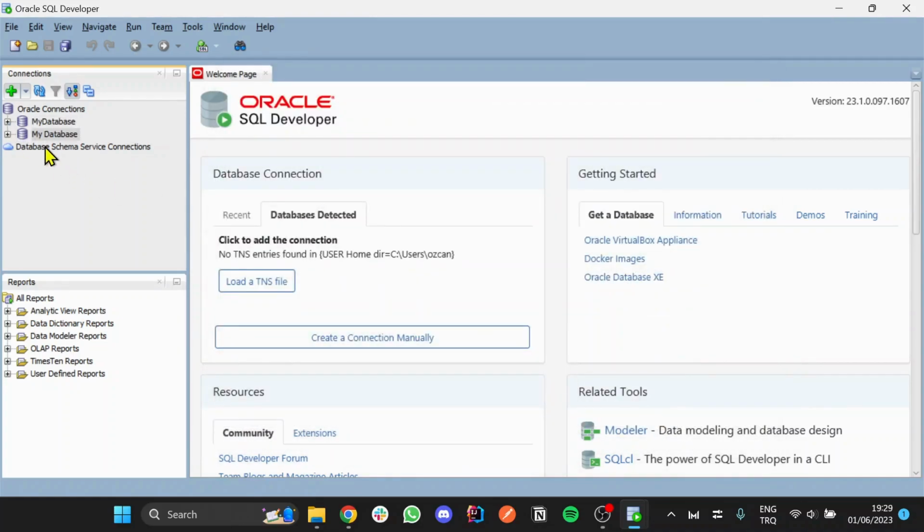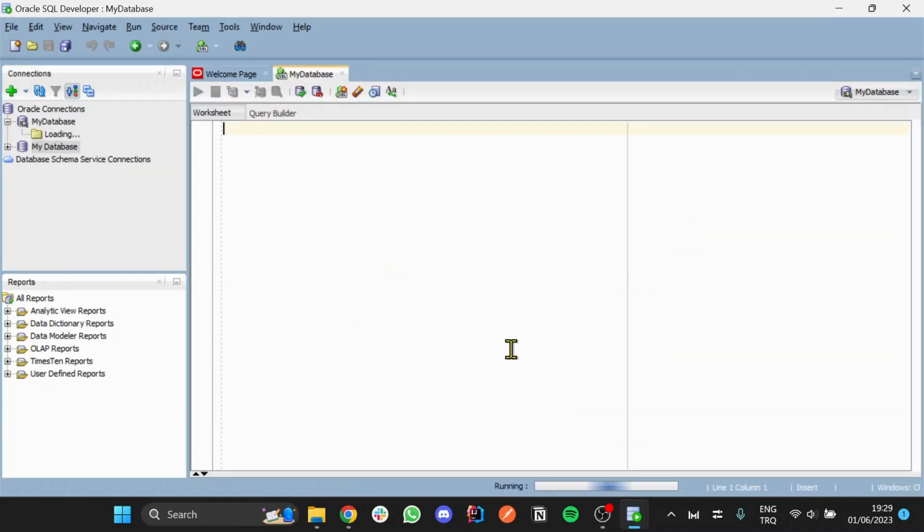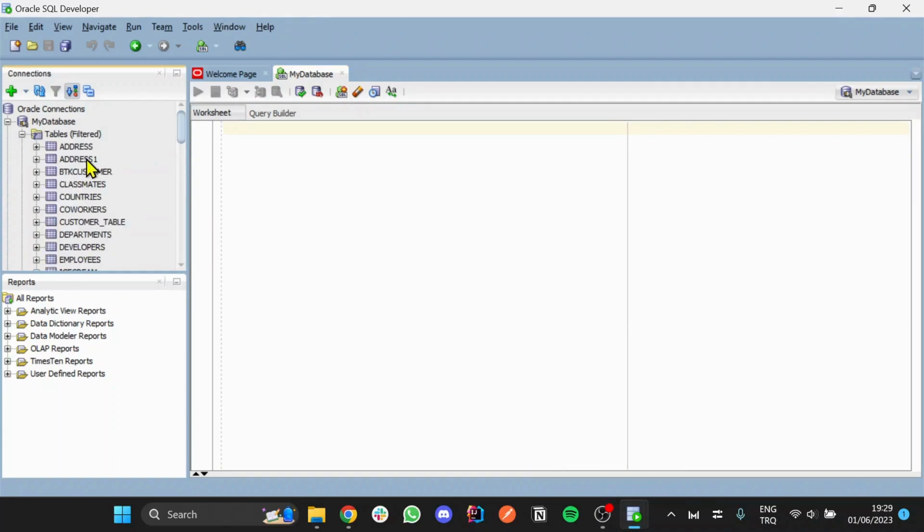and you can see it's ready. It's running and you see the tables, views, indexes, and let's see what is in here. And let's check the connection with a query.